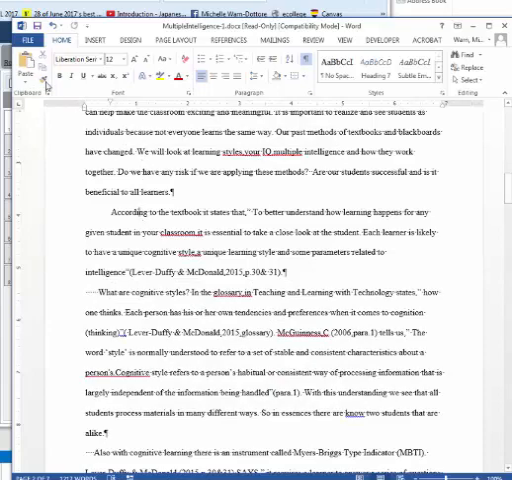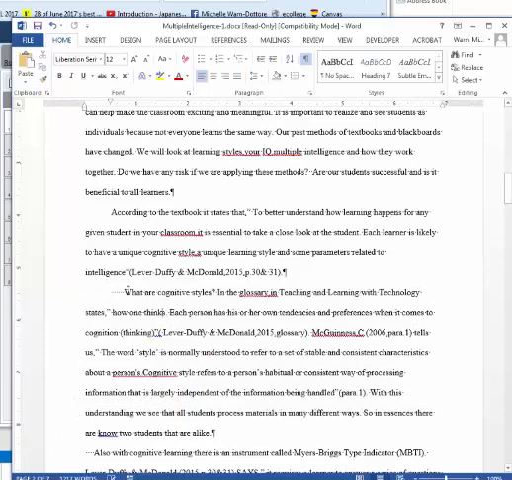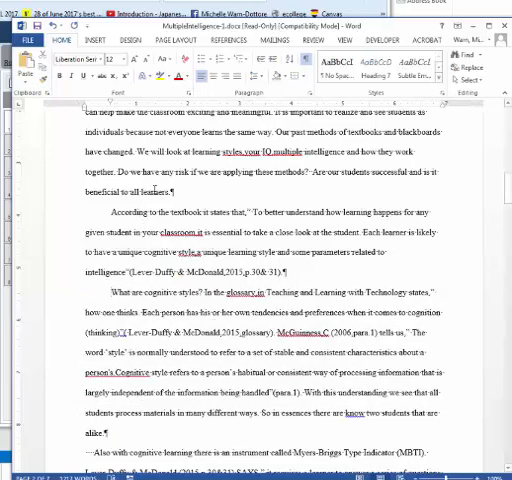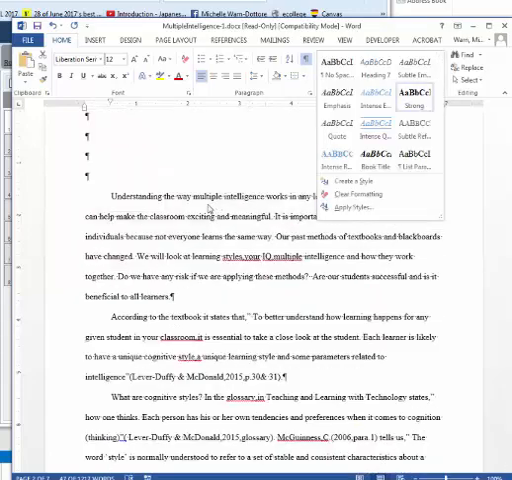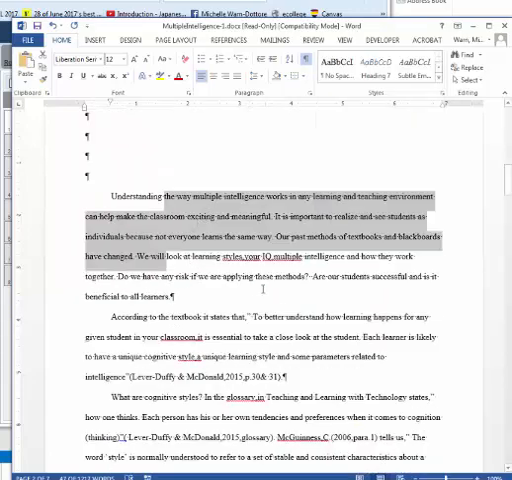So let's do that again. Paintbrush tool, and it pops it in. I'm going to get rid of these spaces, and there's my hanging indent. Okay, all right.